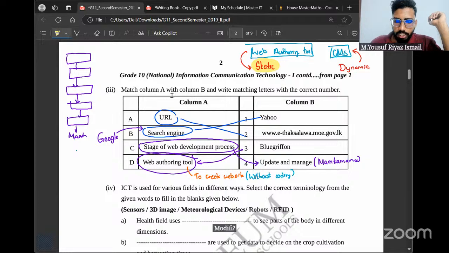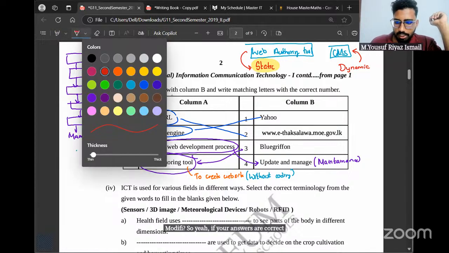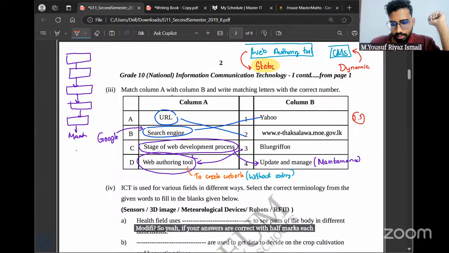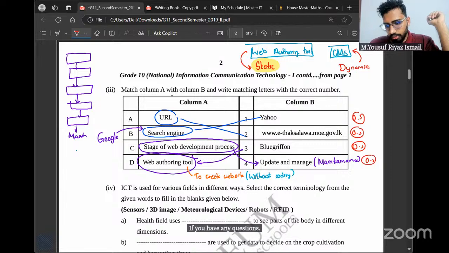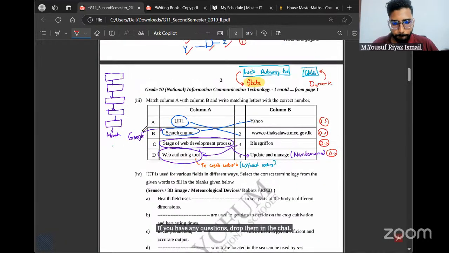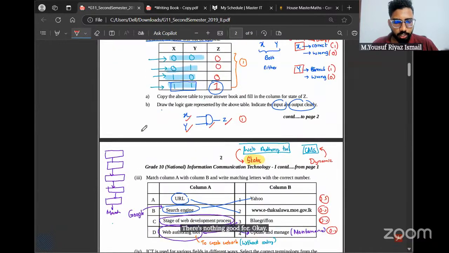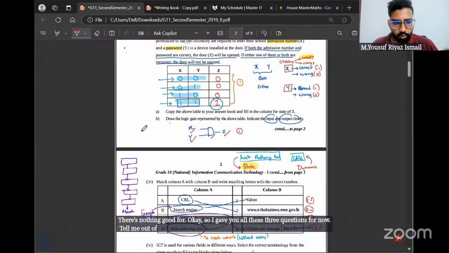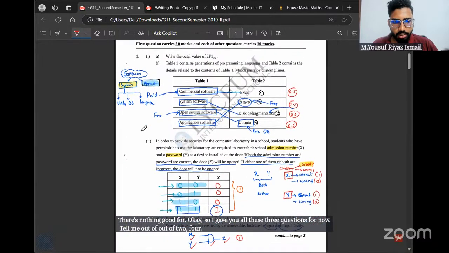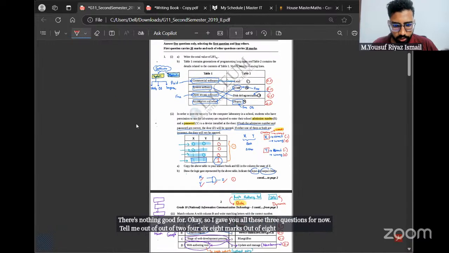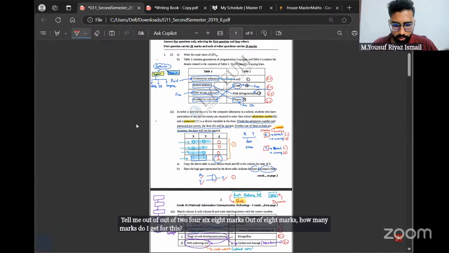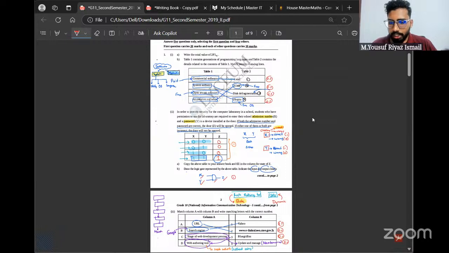So yeah, if your answers are correct, put half marks each. If you have any questions, drop them in the chat. Okay, so I gave you all these three questions for now. Tell me, out of 2, 4, 6, 8 marks, out of 8 marks, how many marks will I get for this? Drop your marks in the chat. Let's see.